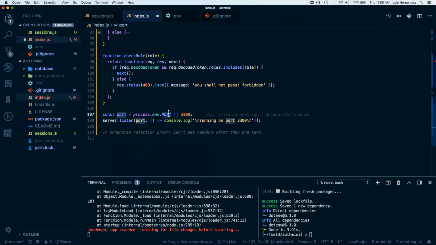So you have this constant called a port. It's not there by default. So unless you set it manually through your operating system, it's different from Windows and Unix operating systems. But unless you set it, it's not going to be there. So this is going to be undefined.